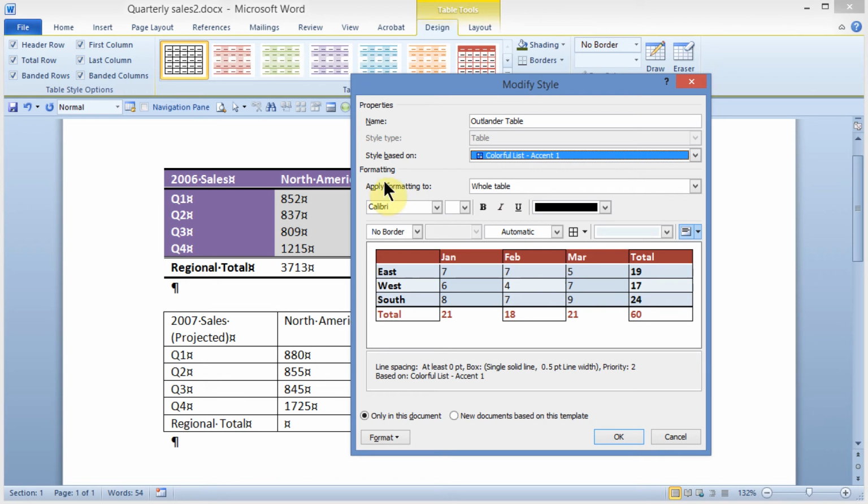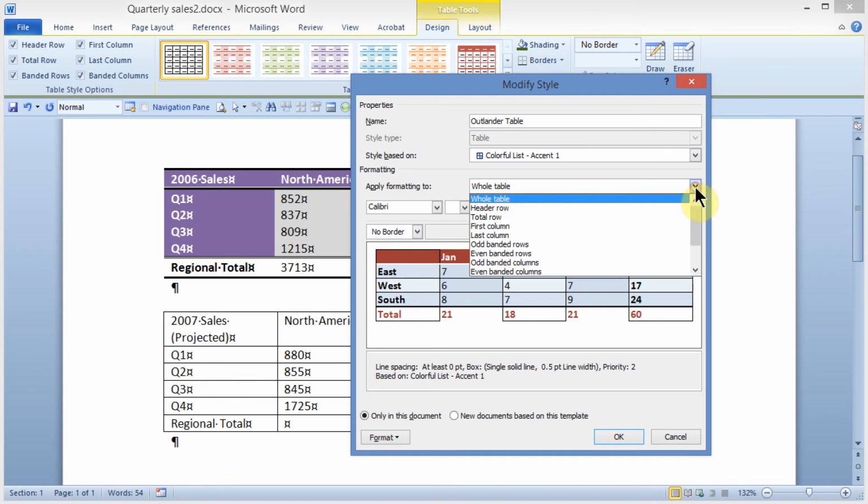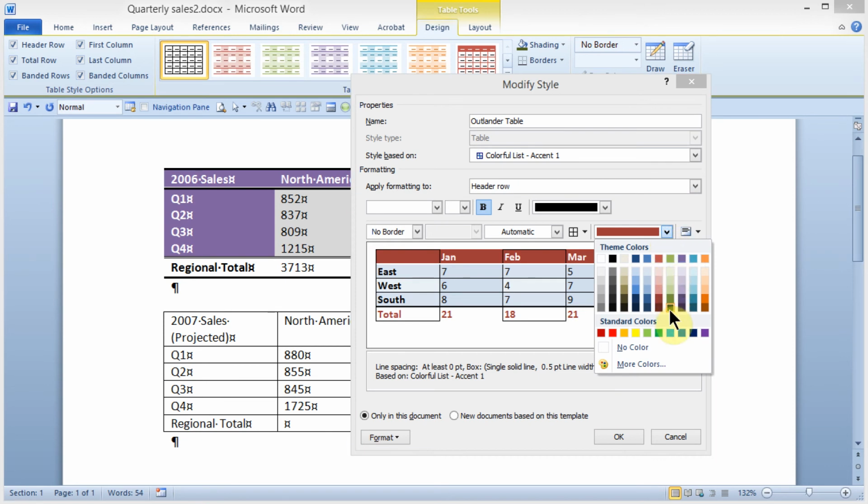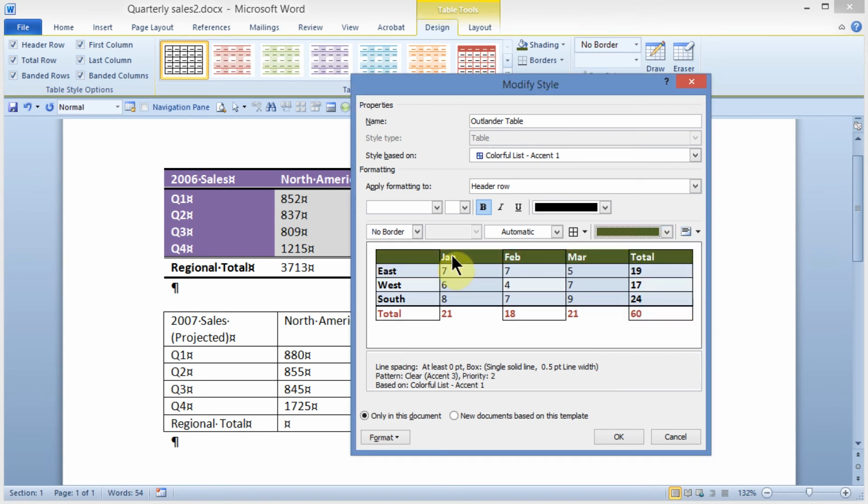From here, I'm going to choose what parts of the table I want to apply my custom formatting to. Right now I'm applying to the whole table. I'm going to click the drop-down arrow and choose just the header row, and then I will come out and find this box here, which is the fill color. I want to fill the background, so I'm going to click the drop-down arrow and choose this dark olive color for the background of my header row.